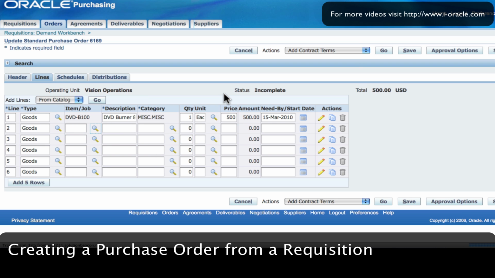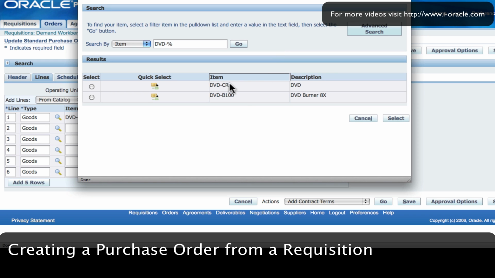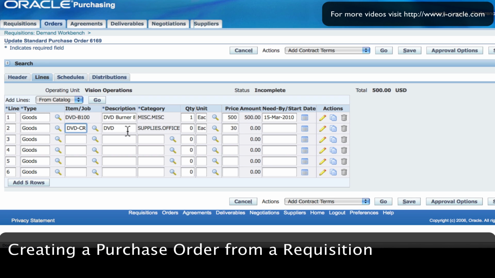So if I enter DVD CR, let me just search for my DVD percentage and see what I come up with. Yes, I've got my DVD CR. So I'm adding that to the list, and it's defaulted my description. I can actually overtype my description as well if I wanted to.